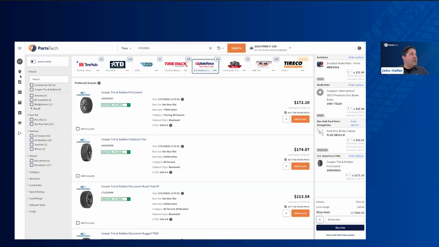I'll direct your attention over here to the left-hand side. You're going to see some icons that we present to you over here. This first one here is Save Quotes. You might have noticed this down here at the bottom of the cart. I won't spend too much time on this. This is a great way, if you're a dealer or perhaps a shop that isn't using a shop management system at this time, to be able to put a quote together, save it, and then go back to it at a later time and put that back into your cart and get those parts on order.